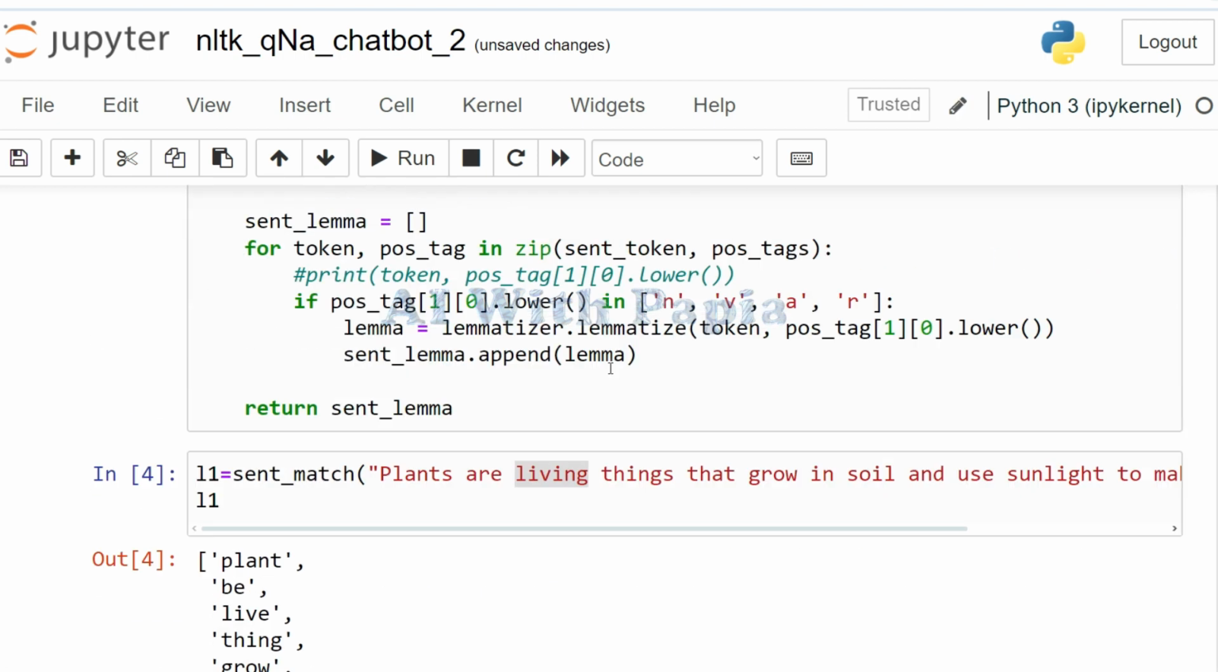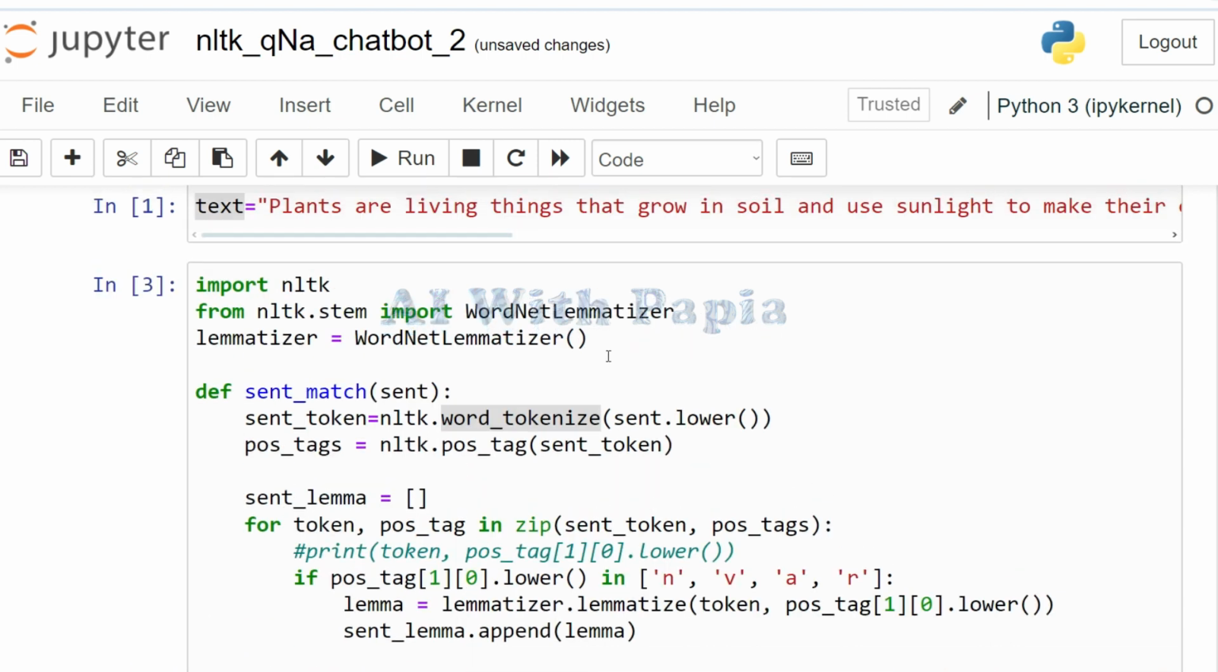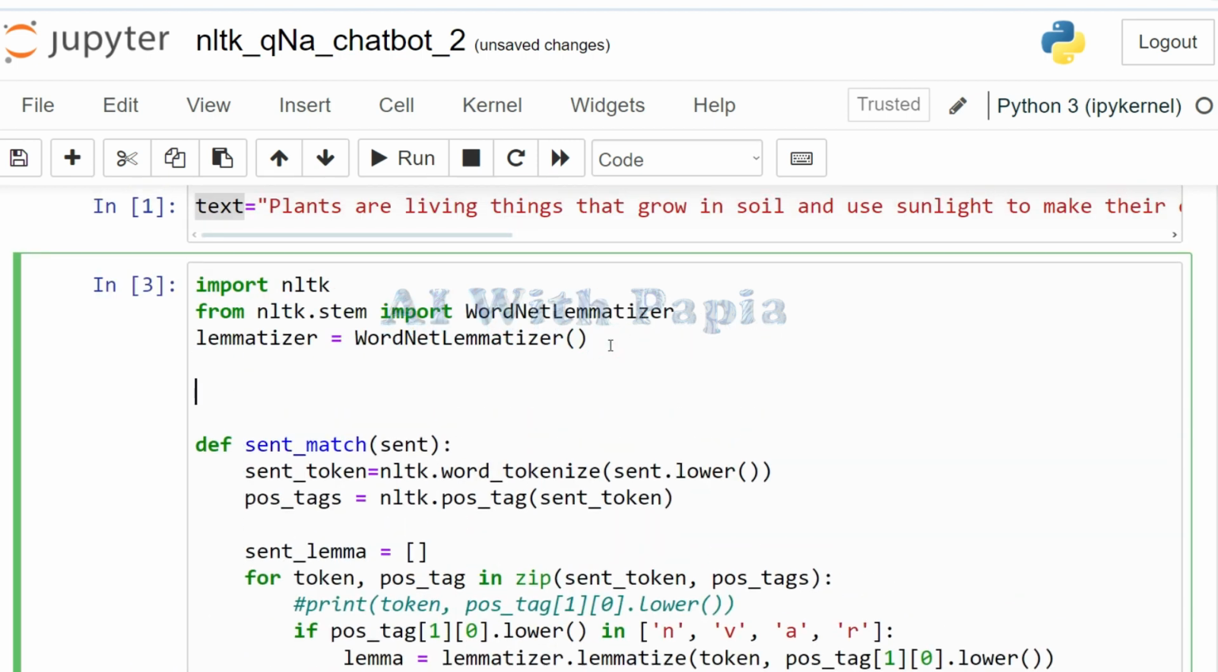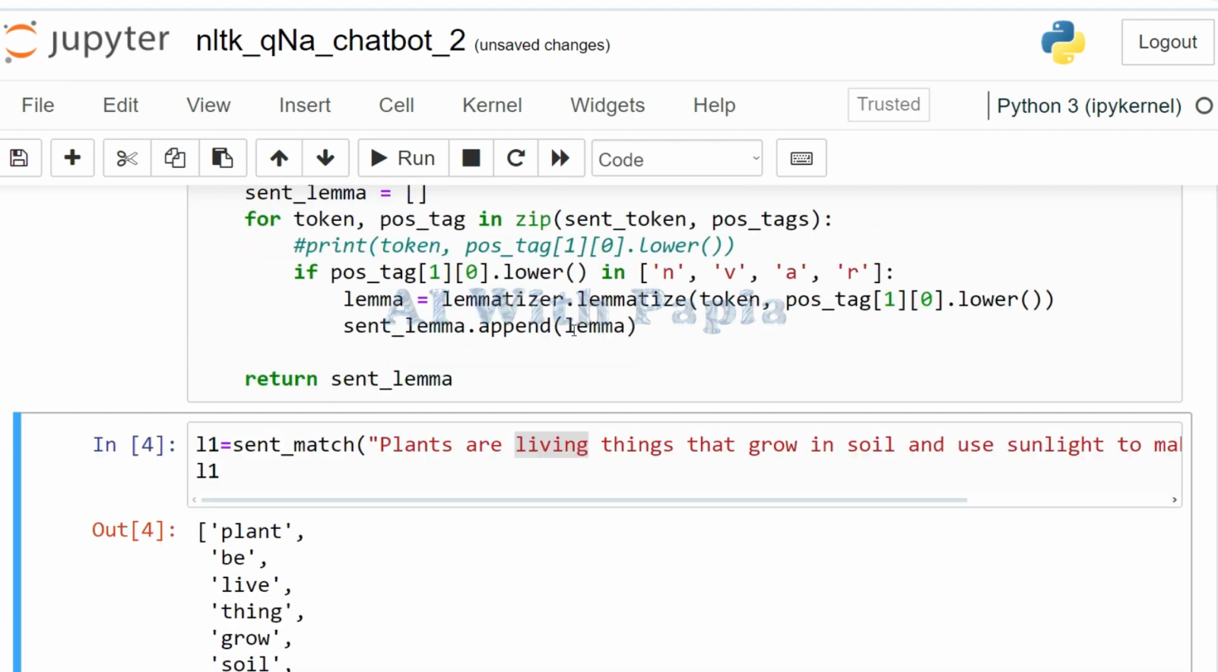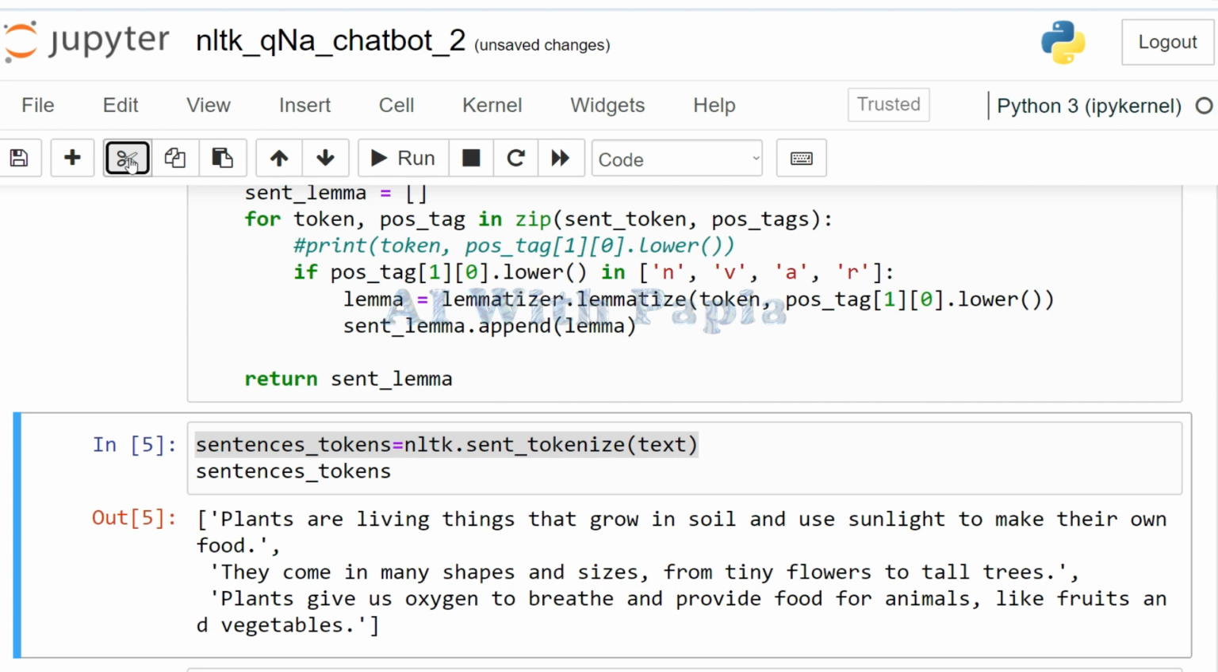So this part should be done before word tokenization, so we will put it here, everything in one place. Now we don't need this, so I am just deleting it. But I will keep this part, so I'll just put a hash so it will not run. So this much is clear, I hope.